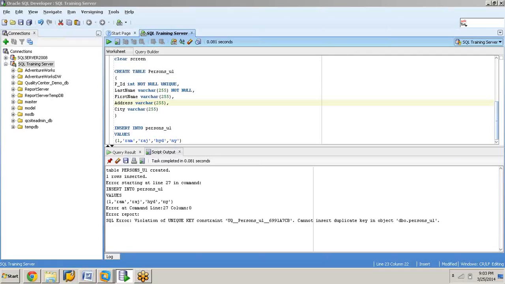Also, whenever you are trying to insert some values into the database and an error comes, let us see. Here, let us say I'm seeing one error: SQL error, violation of unique key constraint. You must be in a position to understand why you are unable to insert the data into the table.